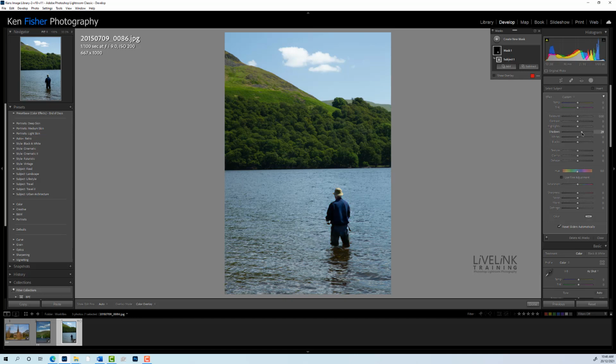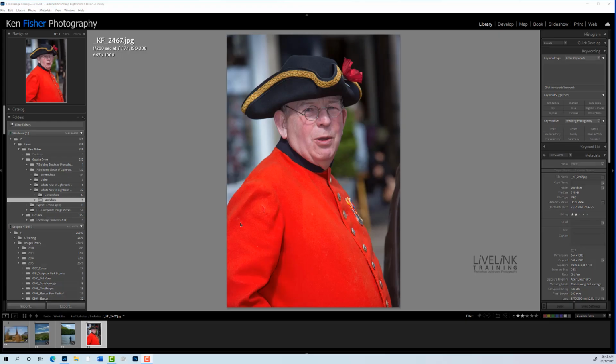So I can lift the shadows a little bit, maybe add a bit of clarity just to crispen him up a little bit, and that's pretty cool. It's pretty cool for a one click. Come on, you've got to admit that. I mean, it's been excellent in Photoshop, and I think I'm going to be using that an awful lot in Lightroom now. Okay, next we've got colour range.